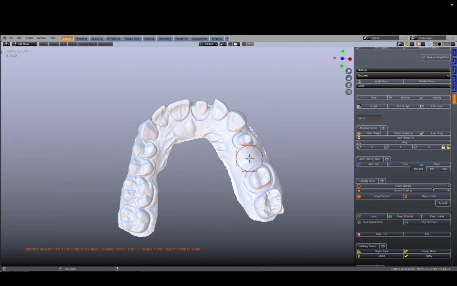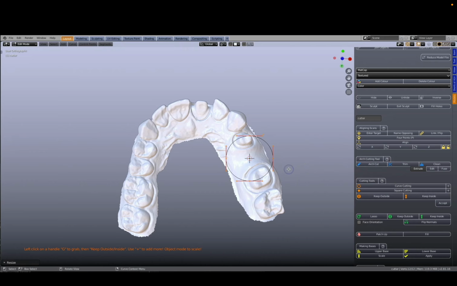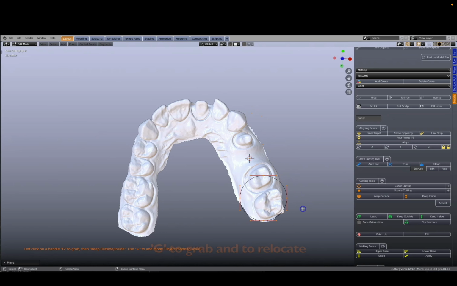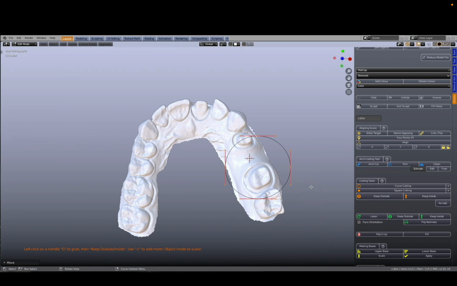A circular cutting tool is immediately placed in the location of the cursor. You can use the S key to scale the tool. You can use the G key to grab the tool and to relocate it. The curve cutting tool can be helpful for cutting out larger or smaller sections from objects. We will downsize the circle so that we can punch out a hole in this area.